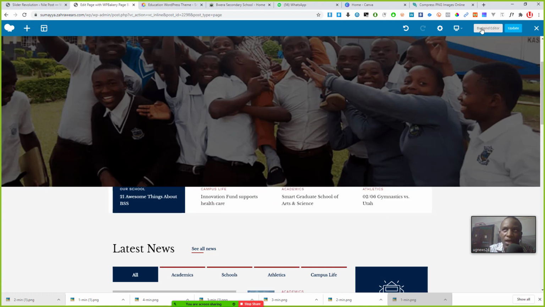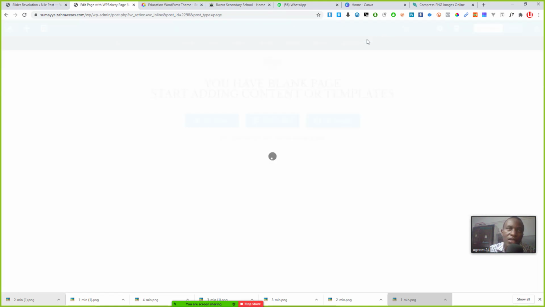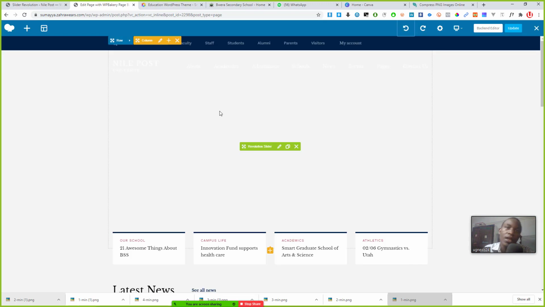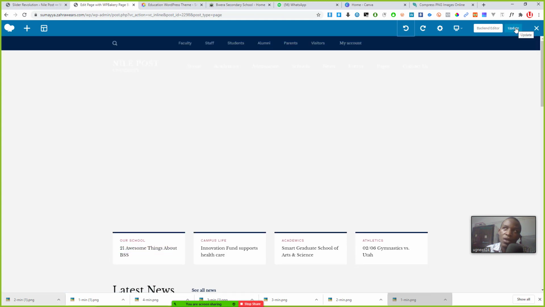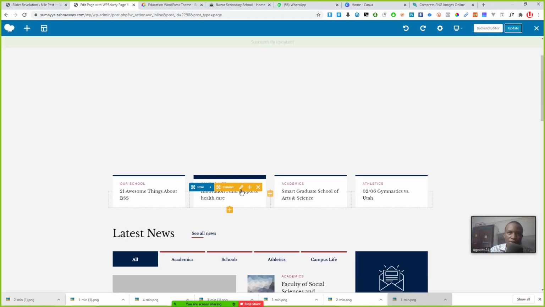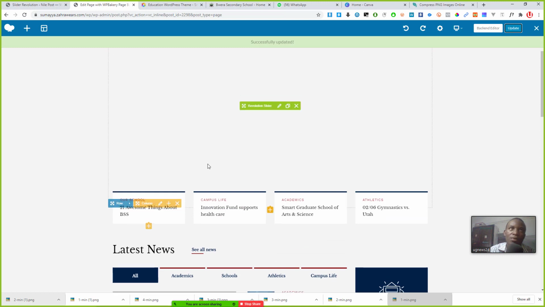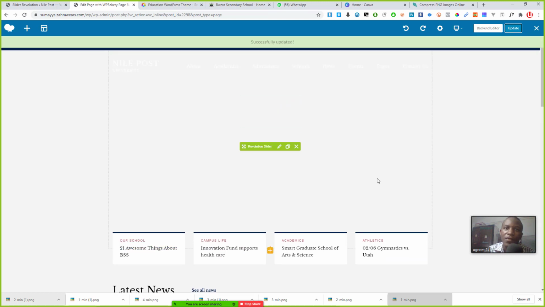Can you see that? I can undo by simply clicking here, but undoing always takes some time, so it's just wastage. So there we are. I think it's now as white as I wanted it to be. So I click on save. You see it is as white as I wanted it to be. Then after saving, we proceed.